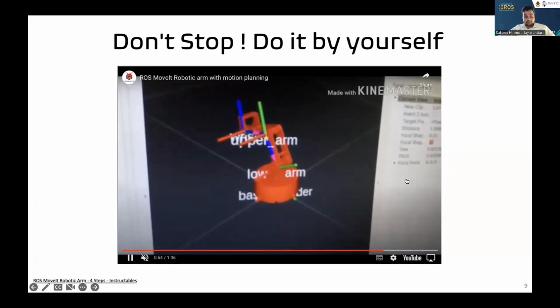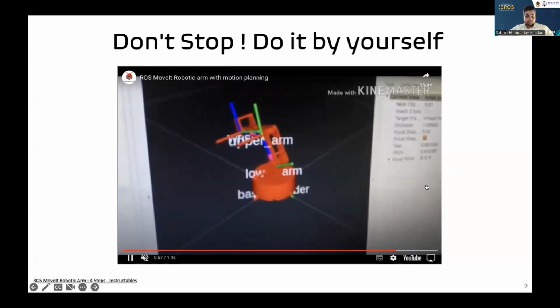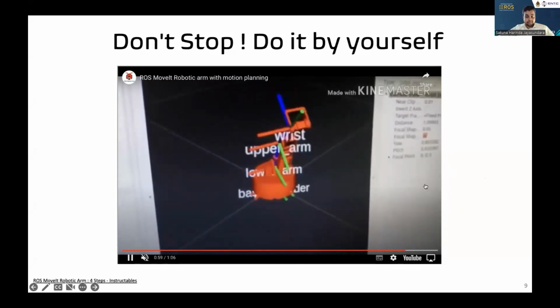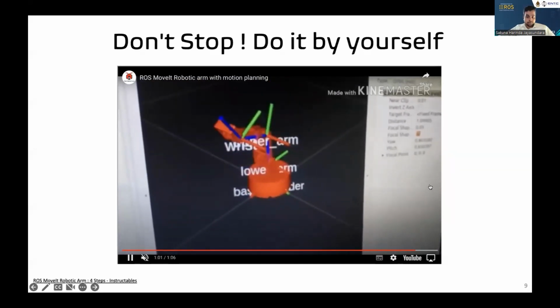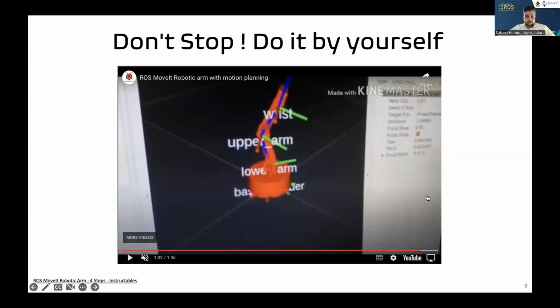Now let's say you have your own robot and you have coded that robot, but you don't know how to interface that robot with ROS. So let's ask that question, Bhanuka. Bhanuka, over to you.